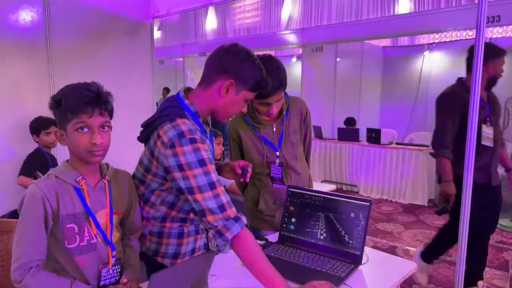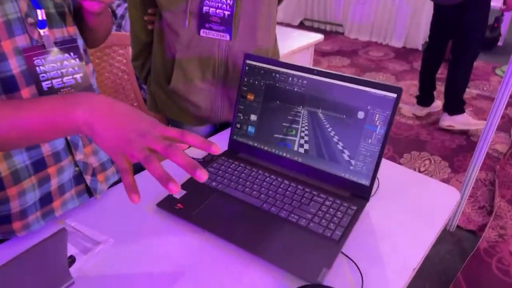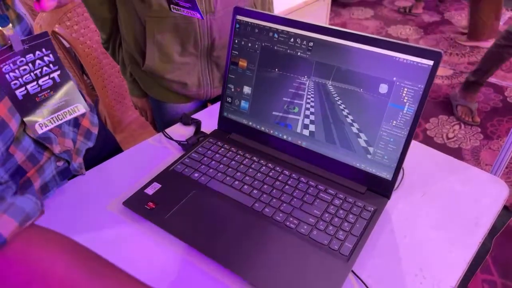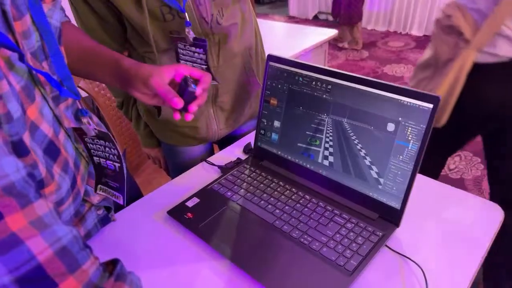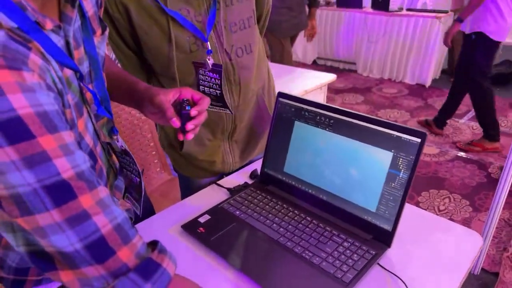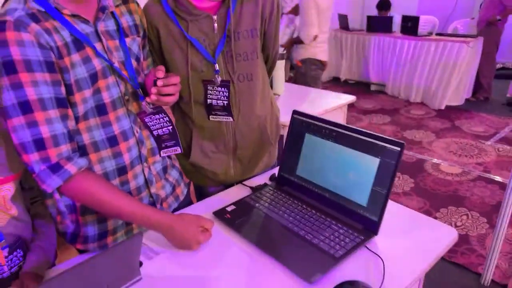It's a racing game like this. So we made our game using Roblox Studios. Yeah. So we will show you our game. This is our game. It's loading right now.